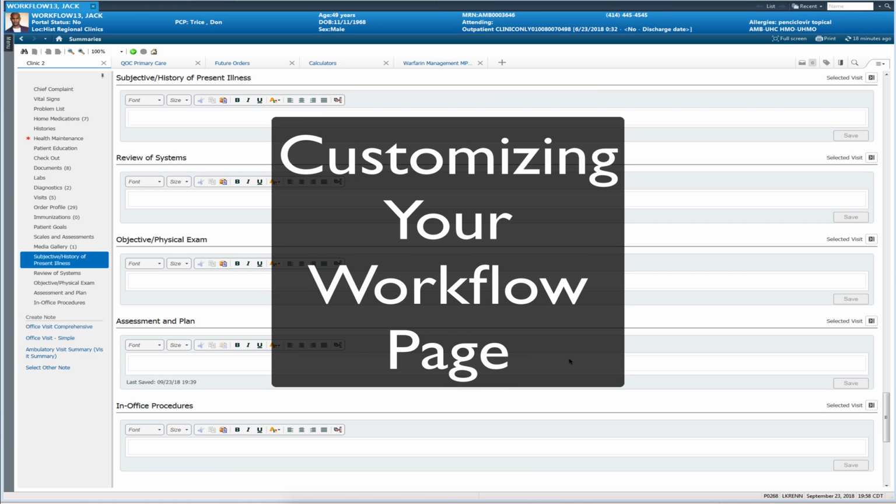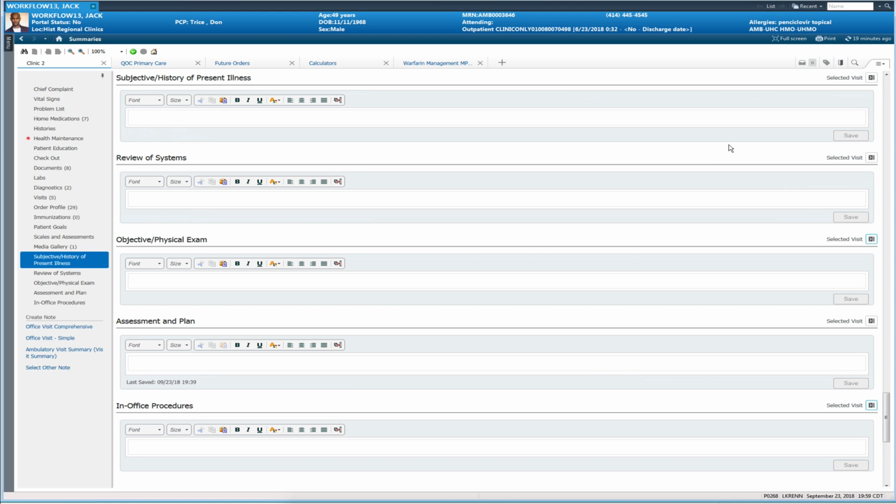In this video, I'm going to show you how to customize your workflow page. The first thing I'm going to show you is how to set up contextual view. In order to be able to do this, you need a screen resolution of 1600 pixels wide.